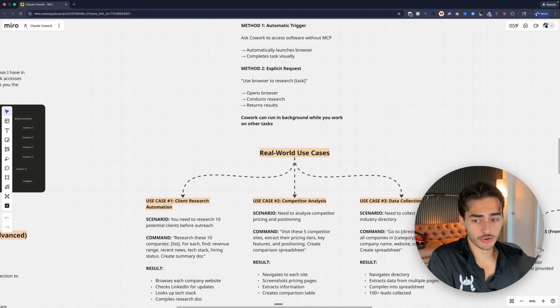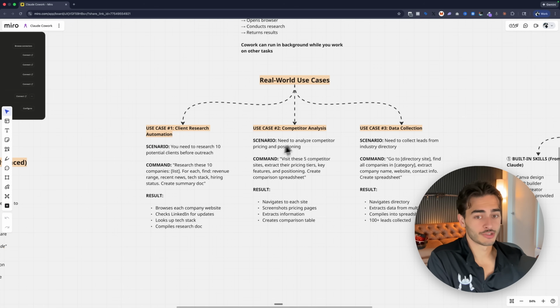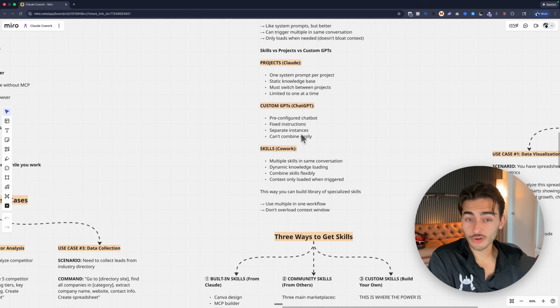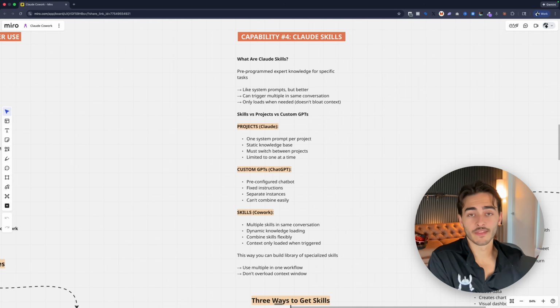Use the browser to build an automation, to do analysis, do research, collect data. Use my browser to go log into LinkedIn. You can do a lot of different things with it. And this is where you've got to get creative.